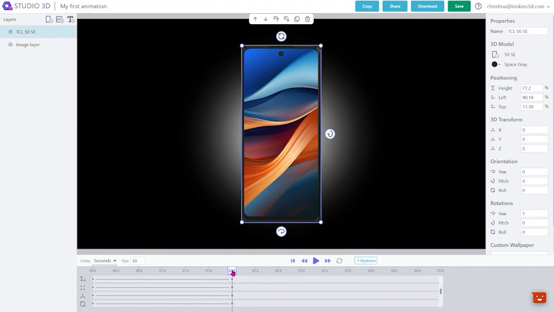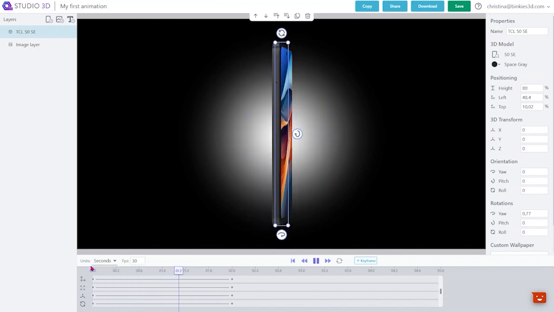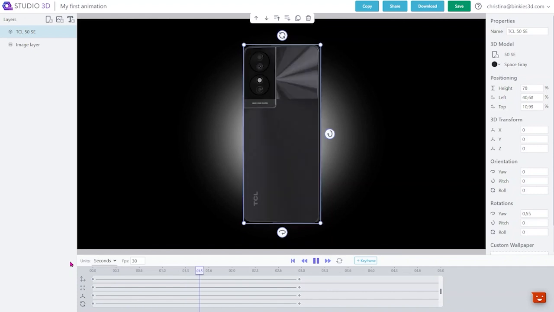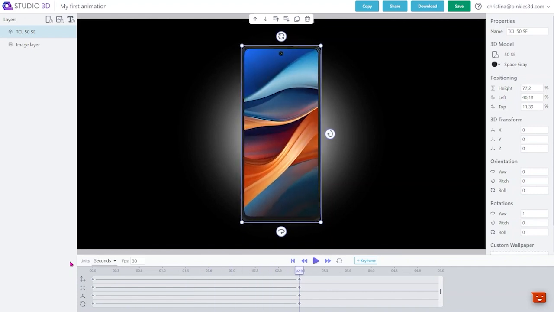So let's see what happened now. As you can see, the device will rotate automatically. You don't have to fill in anything else. If you want to slow down the rotation, all you have to do is give it some more time. Let's say 2.9 seconds, like it is right here. And my rotation is ready.